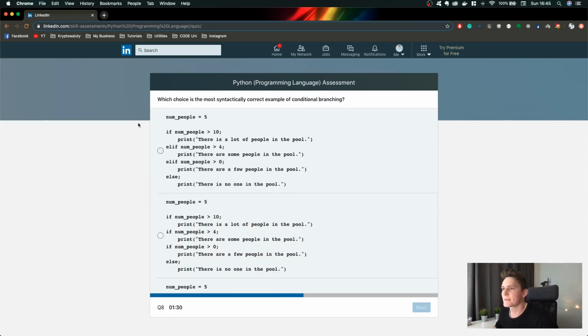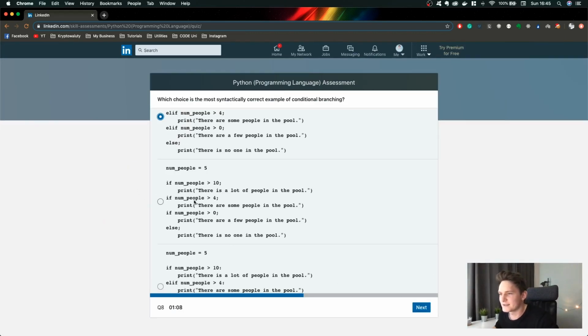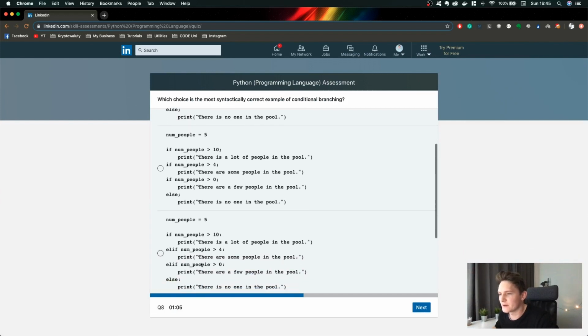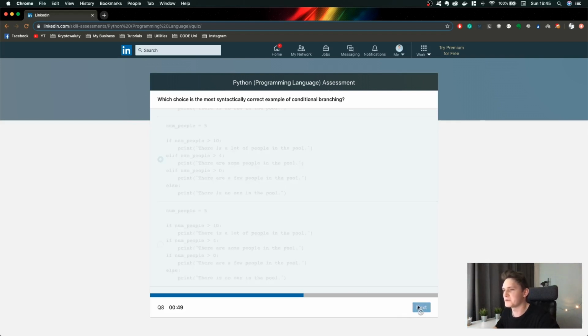Okay. Which choice is the most syntactically correct example of conditional branching? Conditional branching. Oh, okay, I think I get points. So yeah, if num, then we do elif, and no, this is not good, this is not correct. So it's if, elif, yeah. Exactly, I would go with this because we use if, then elif and else in every other case. So yeah, let's go for this one.